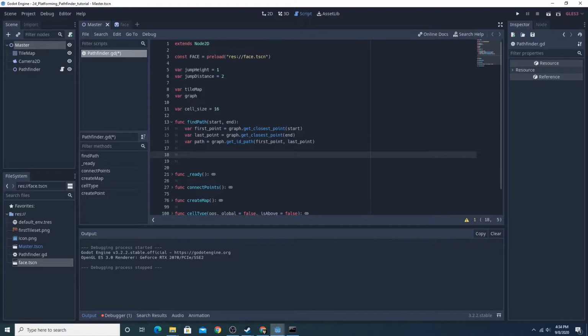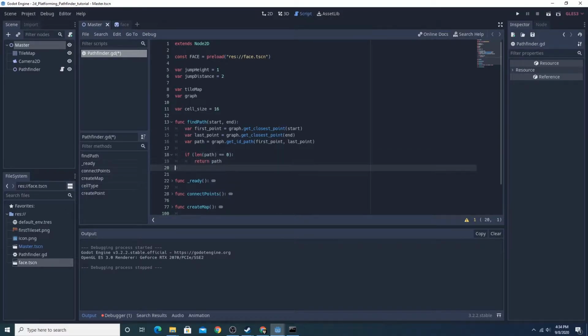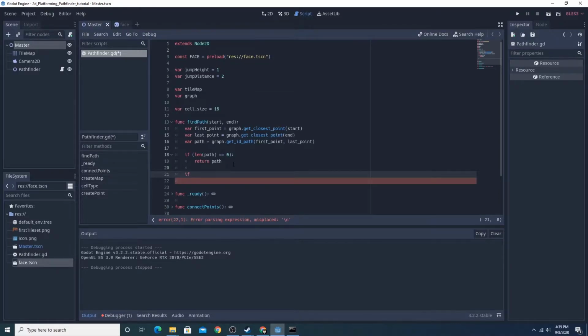And then if the length of the path is 0, we probably just want to return the path. We're then going to want to take this array of path IDs and turn it into an array of positions and actions. We want the action jump and positions. That's all this character is going to do for now.